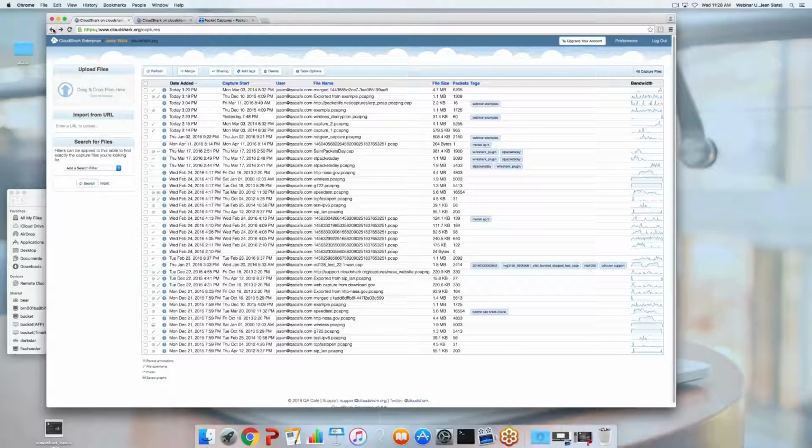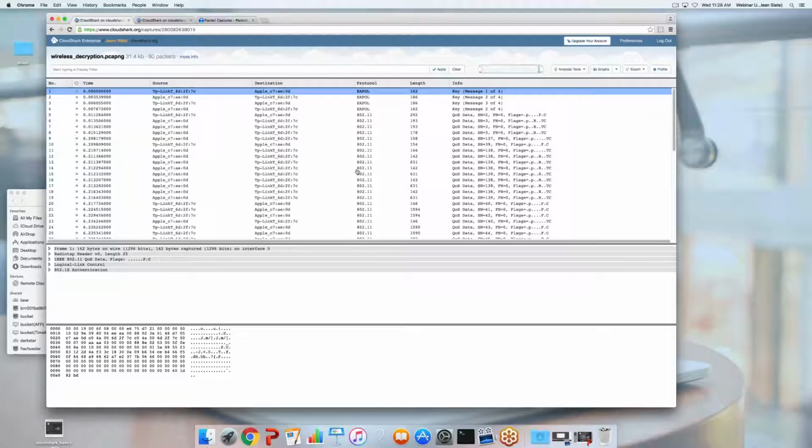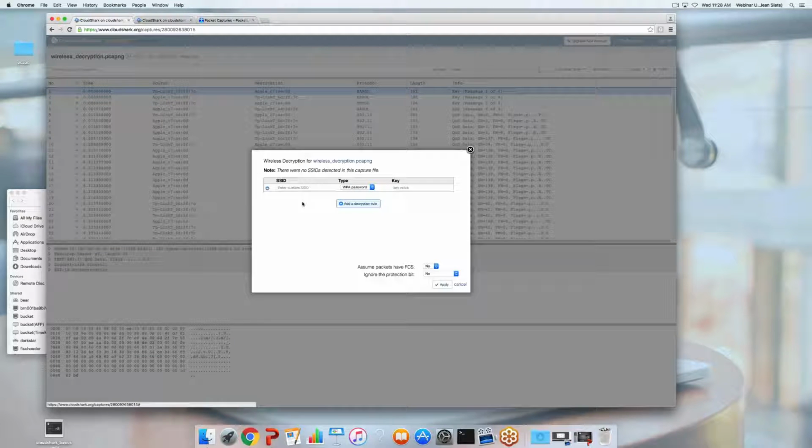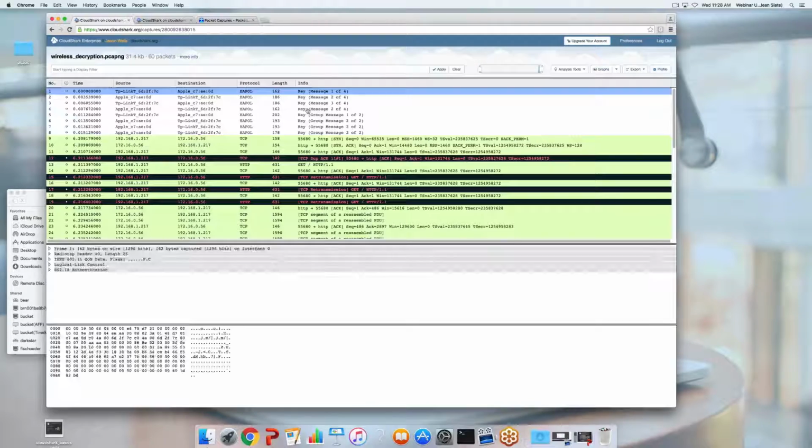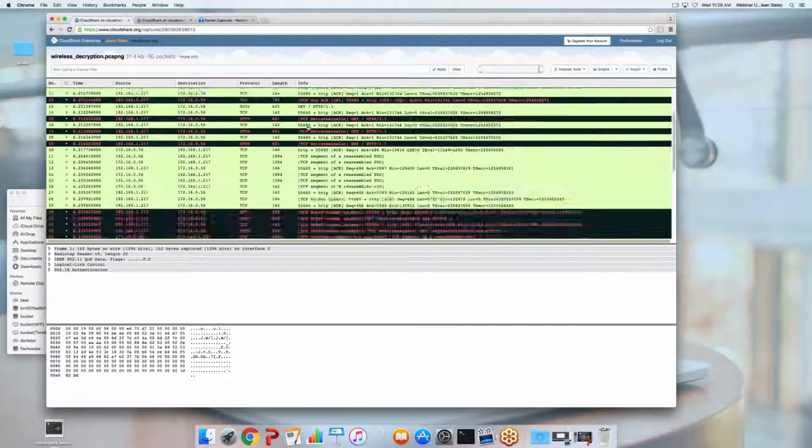And then the other thing you can do is, if you hopefully have an encrypted wireless capture, because most people should be doing that in this day and age, if you want to actually view the decoded packets and you happen to have the key, you can add a decryption rule. So I happen to know that the SSID is CloudShark, and I know which type it is. You can select key or password, and the password is also CloudShark. So once I apply that, now you can see the entire decoded capture.